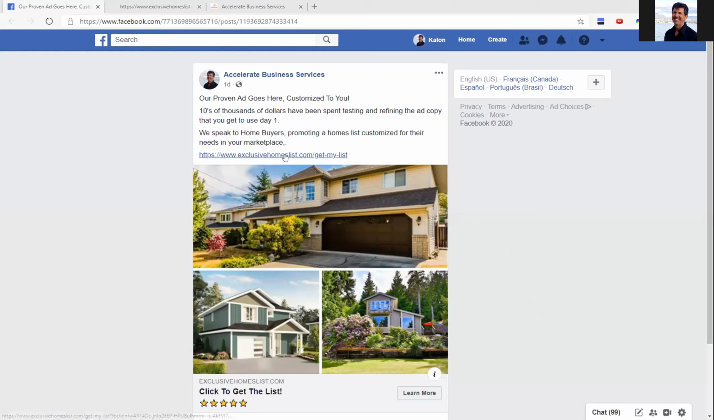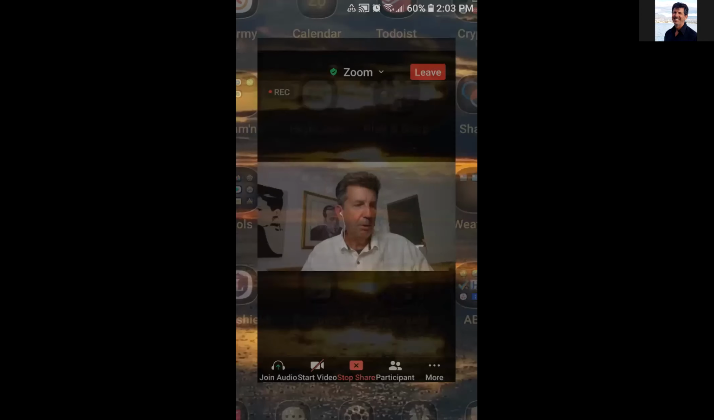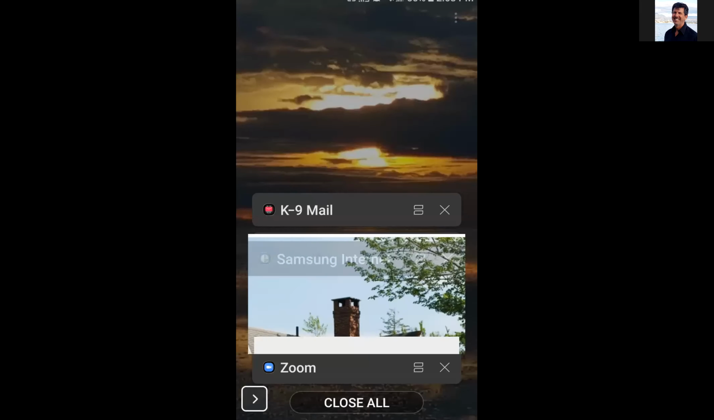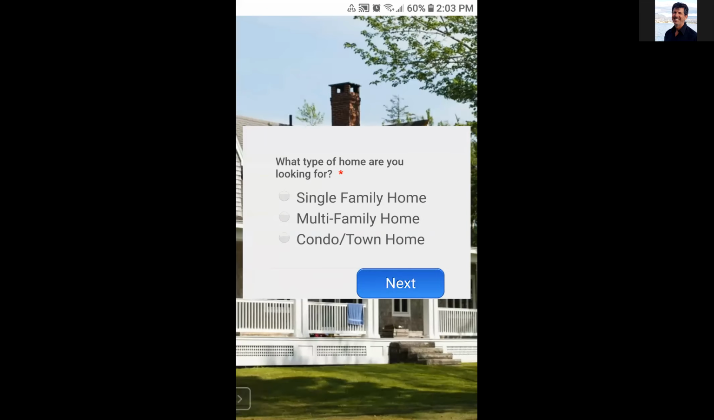And what they're going to do is to click on a link like this. And what I'm going to do is I'm going to cut over to my phone because most people who are responding to ads, they're doing so from their mobile. So I wanted to show you what that looks like from their end. And so if we're here, when they click on that link, this will come up for them.